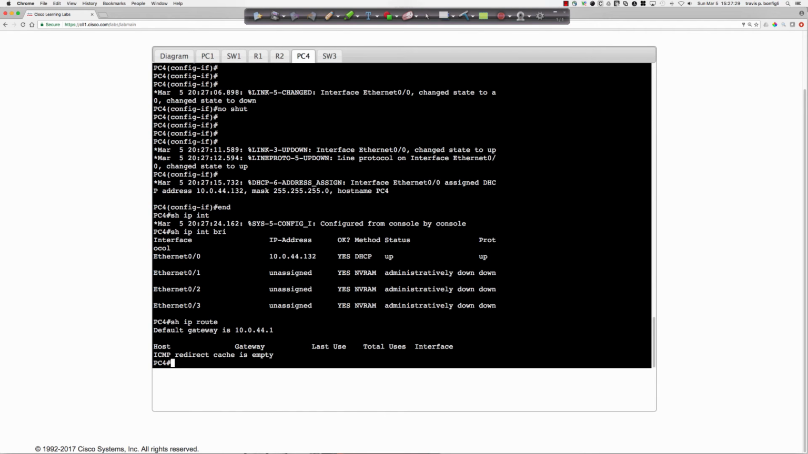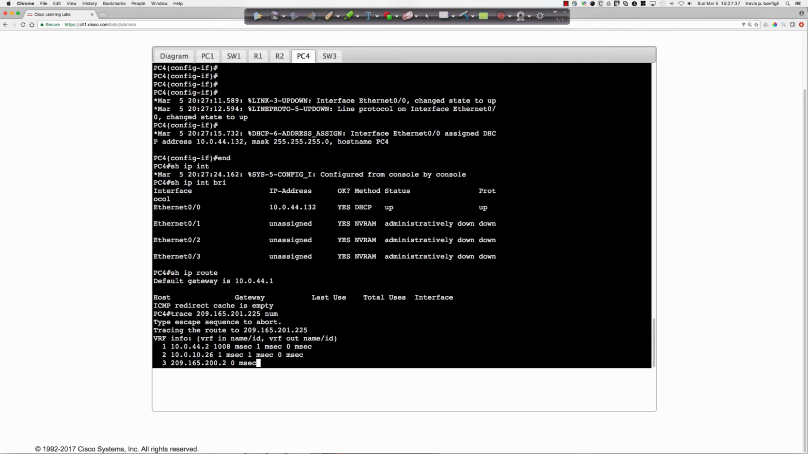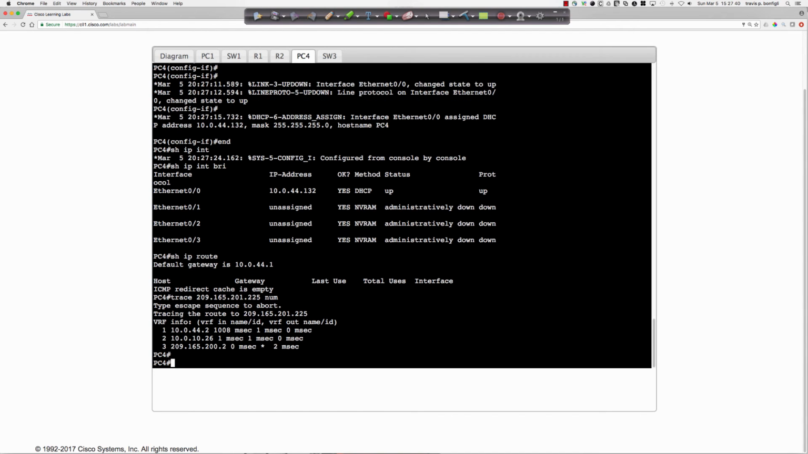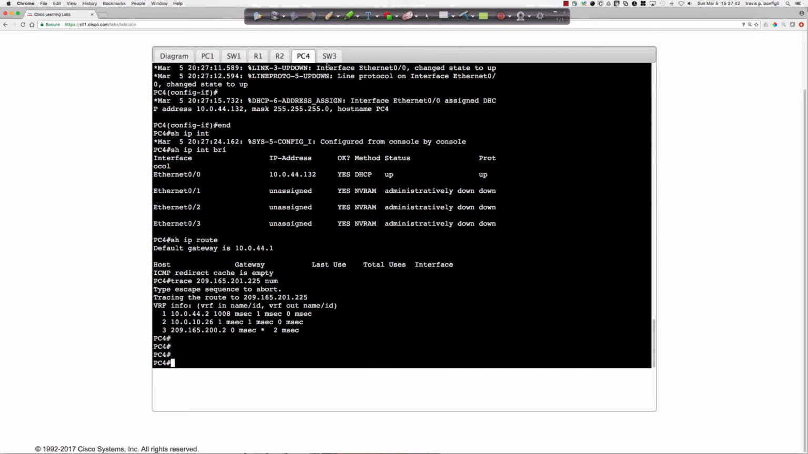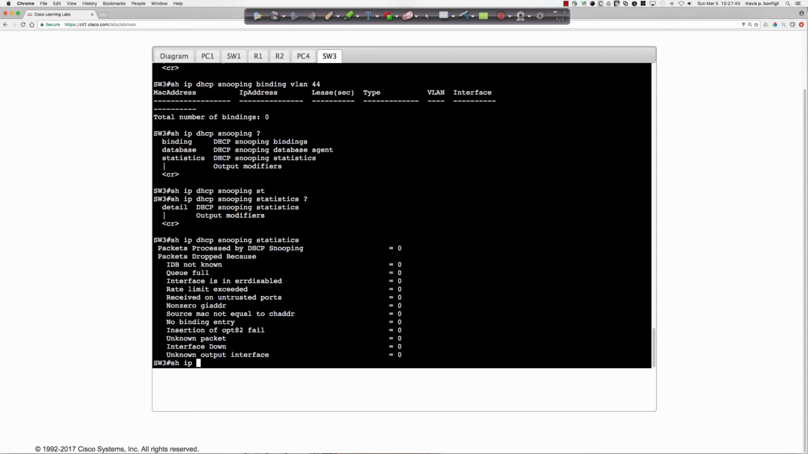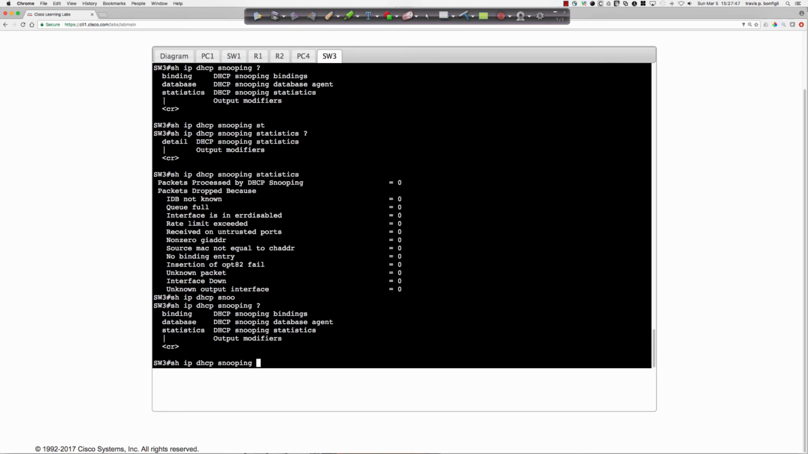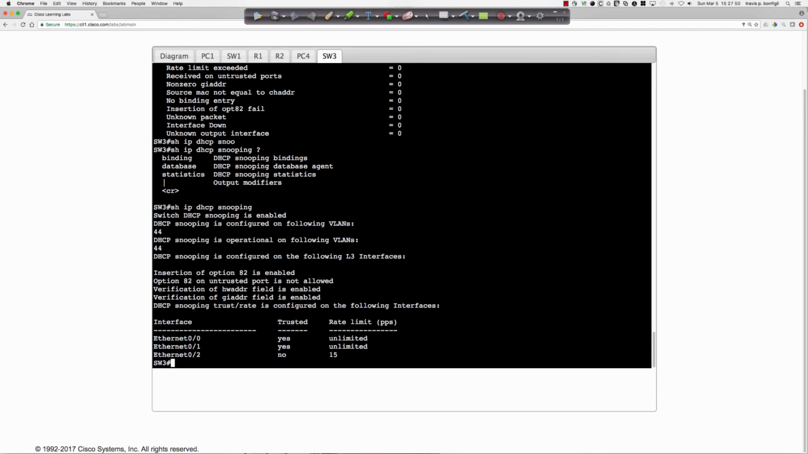We should have 10.0.1.44.1. Can I trace with numeric out to 209.165.201.225? All right, and everything looks good there. And we didn't get that bogus address. So if I come back to switch 3 here, show IP DHCP snooping. All right, it's enabled on VLAN 44. Option 82 is enabled, so we're trusting the uplink ports. Verification field, get address field. All right, so that's how we're set up.